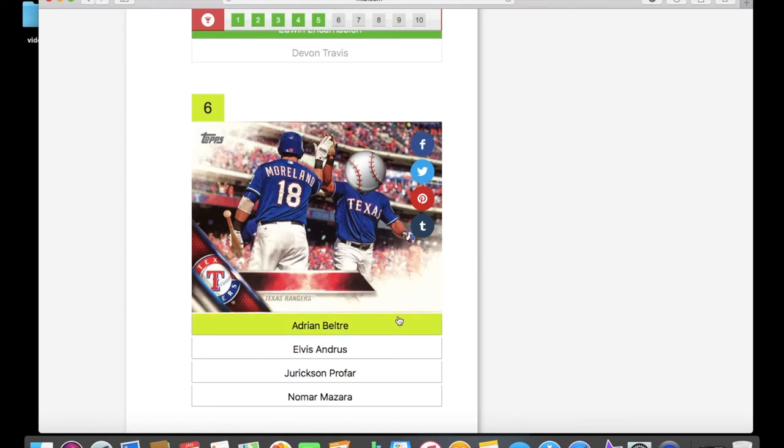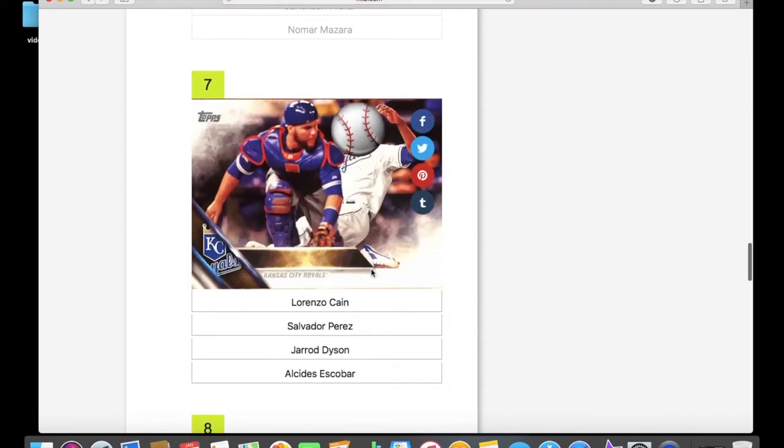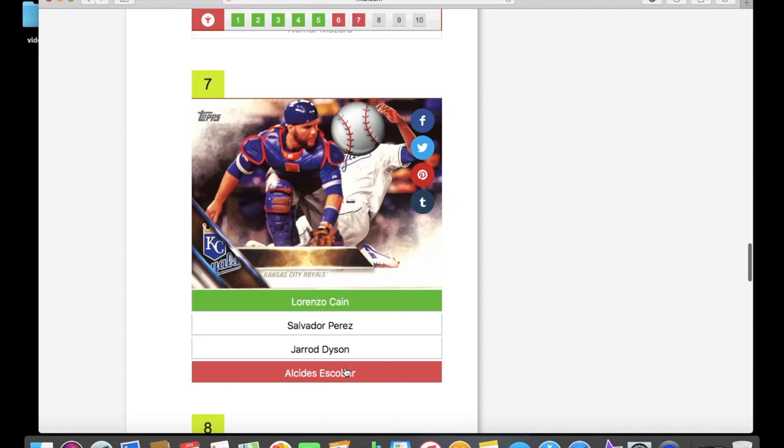This is Elvis Andrews, I think. No, Masar. No. Oh, Adrian Beltre. Who is lighting? He has to be. I think this is. No, who is it? Lorenzo Cain. What?